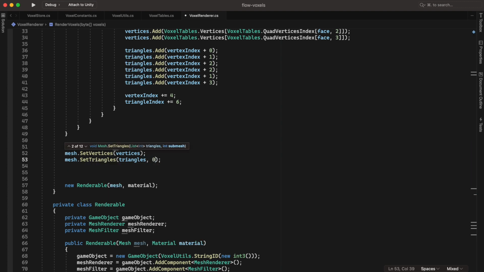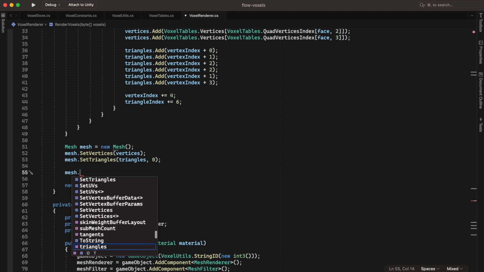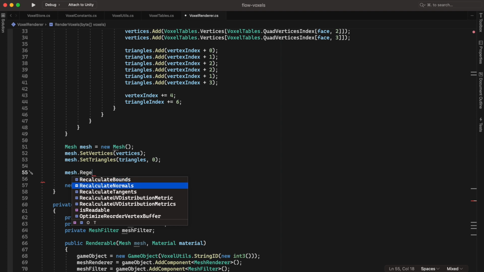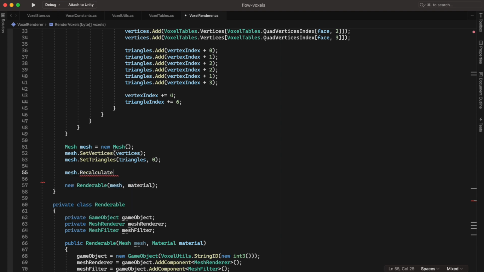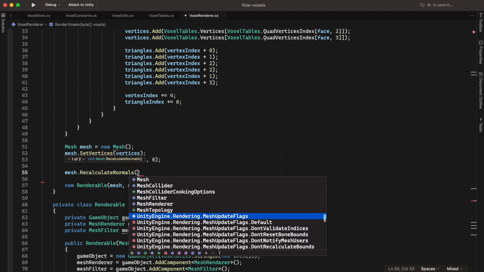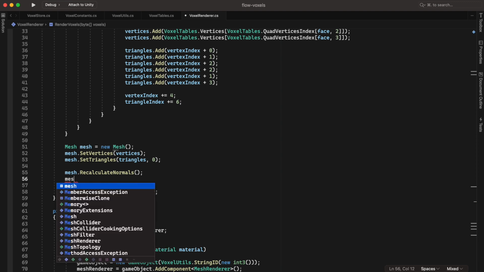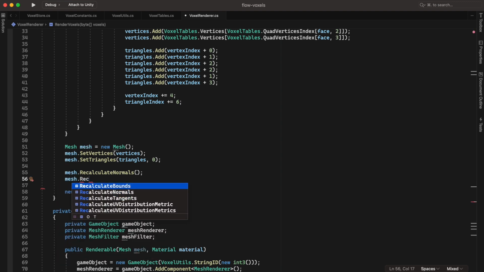Oh, that's right, 0. That 0 at the end is submeshes. We're not going to worry about that. Just put 0. The other thing is we're going to need to generate normals. So mesh.RecalculateNormals, and we'll also need to do mesh.RecalculateBounds.